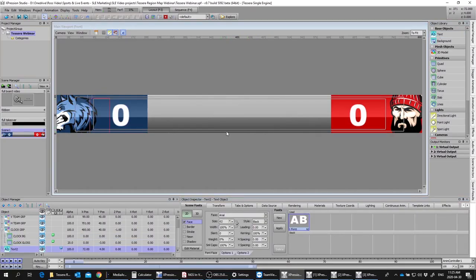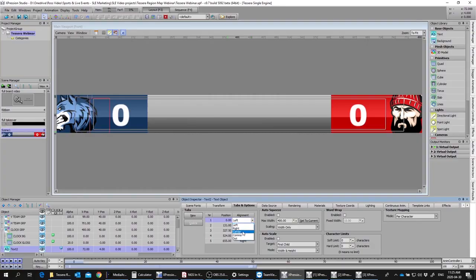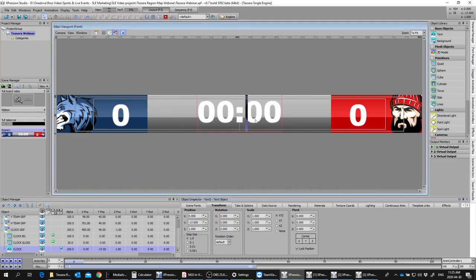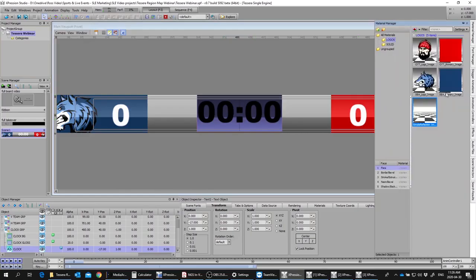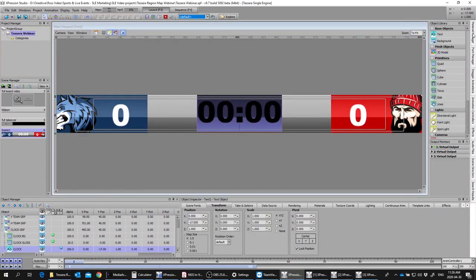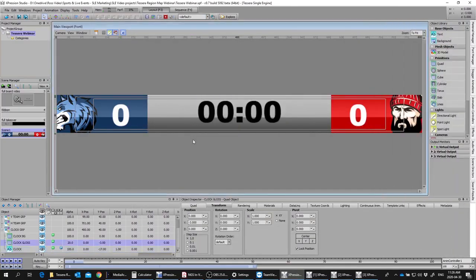And we'll go ahead and build the object that will be the clock. So this will be center justified as well. So this is the clock itself. We'll just zero this out. 0, 0, 0, 0. All right. And maybe we'll use a black font on this. So I'll just make a black material. All right, so there's our clock.